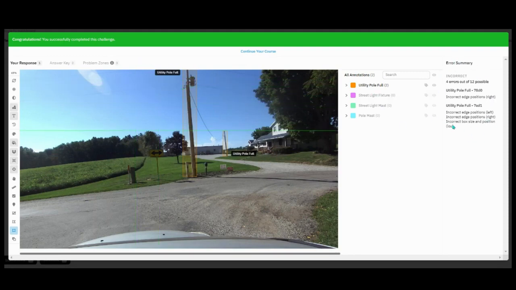Sometimes it can make you lose hope and think that you've done so many mistakes, but as long as it has turned green up here, you're good to go. As long as it has turned green up here, you're good to go. And yeah, congratulations, you successfully completed this challenge.